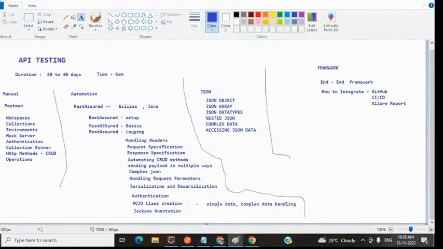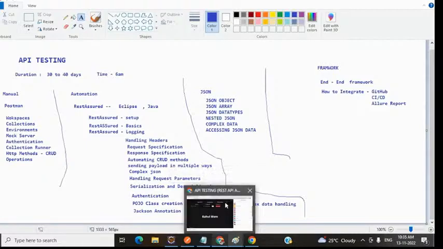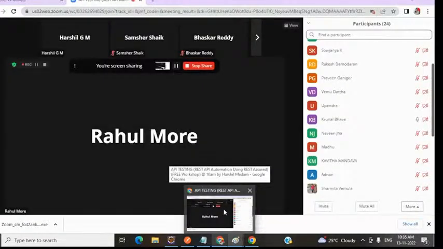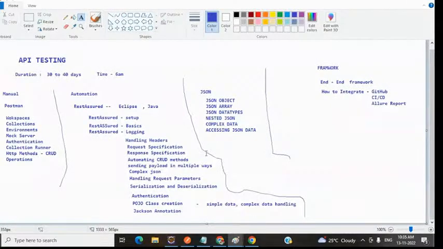Do we have any other slot? Already the 7 a.m. batch is running, which we started about 2 weeks back. Now we are starting the automation part for them. If you are okay with the manual part and want to jump into the automation part, you can plan for that 7 a.m. batch, because just 2 days back I started the automation part for them.